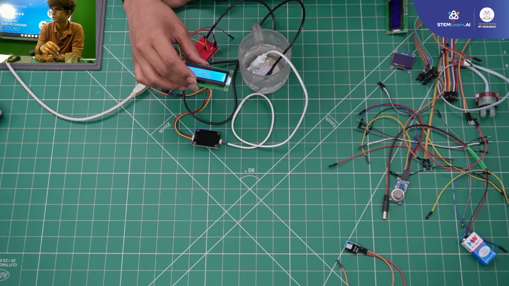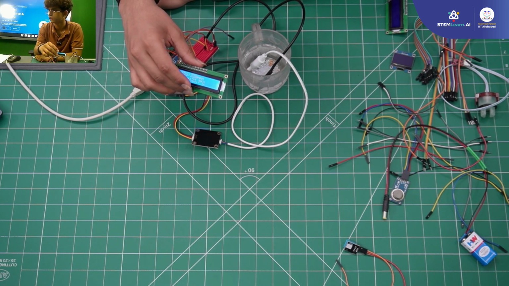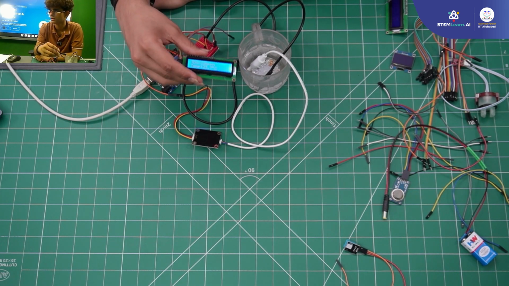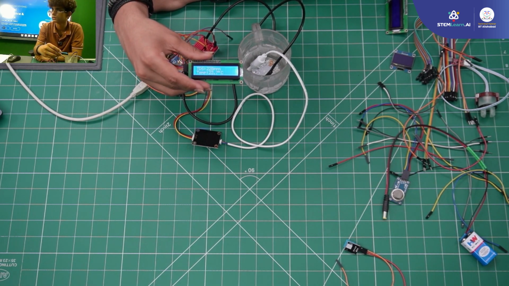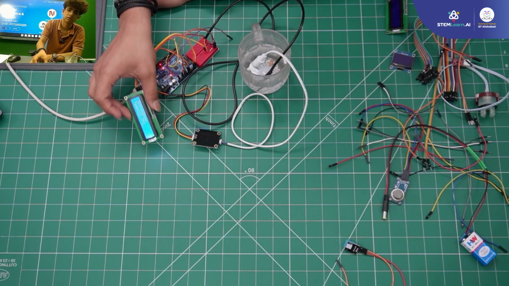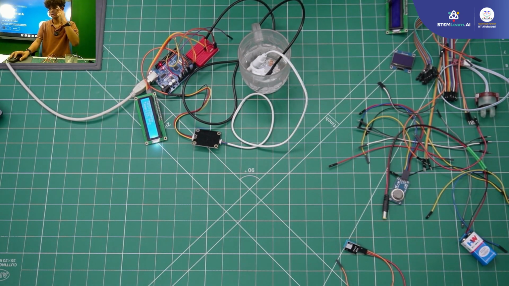Okay, so it seems to be working now. This LCD display, try if you can see these values. Okay, so it's working now. So in this way we can use AI to do the coding for us. We just need to present it with the ideas. Okay, now let's get to our next sensor, that is our turbidity sensor.